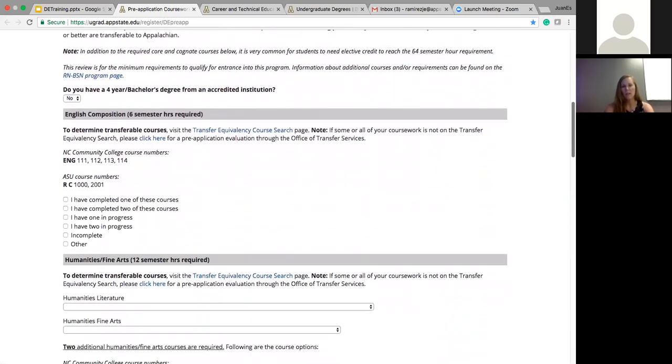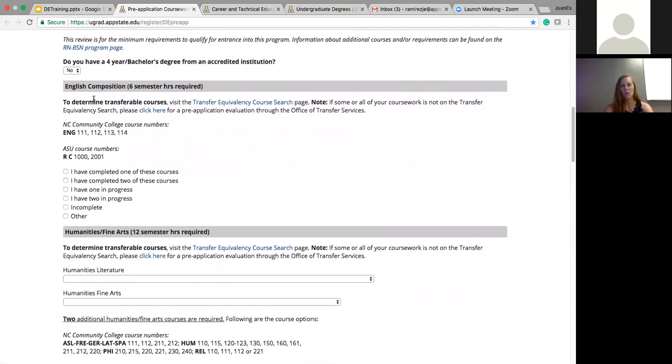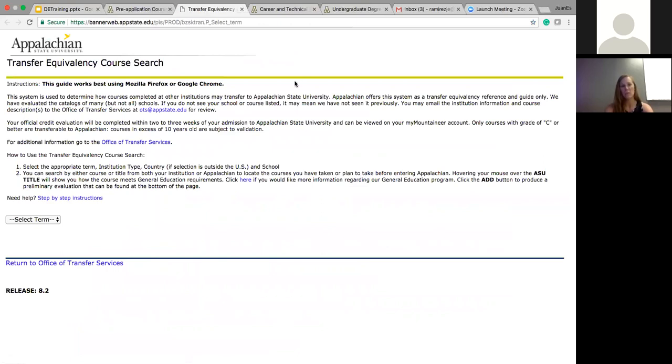The student can go through and answer each question based on their coursework. We have entered the community college course equivalents to make it simpler. However, if a student does have courses from other institutions, or they're uncertain about whether they have the number of credit hours they need, we would recommend that they link out to the transfer equivalency course search to determine what coursework is transferable, how it transfers, and the total credit hours they would receive. So just to show you that, it goes to the Office of Transfer Services, Transfer Equivalency Course Search.